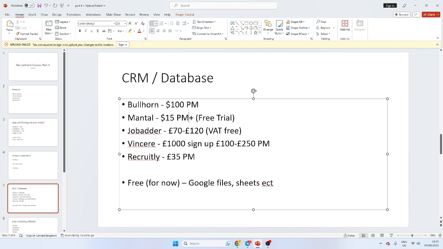But they are really trying to push Vincere. I wouldn't say that's good. In all honesty, if you wanted to start one, I would go with either Bullhorn or JobAdder. Recruitly, a lot of people seem to recommend. There's another one I couldn't think of.